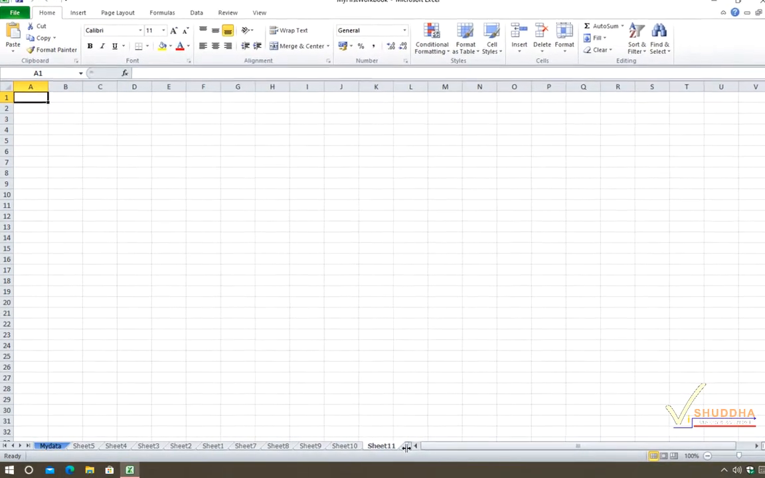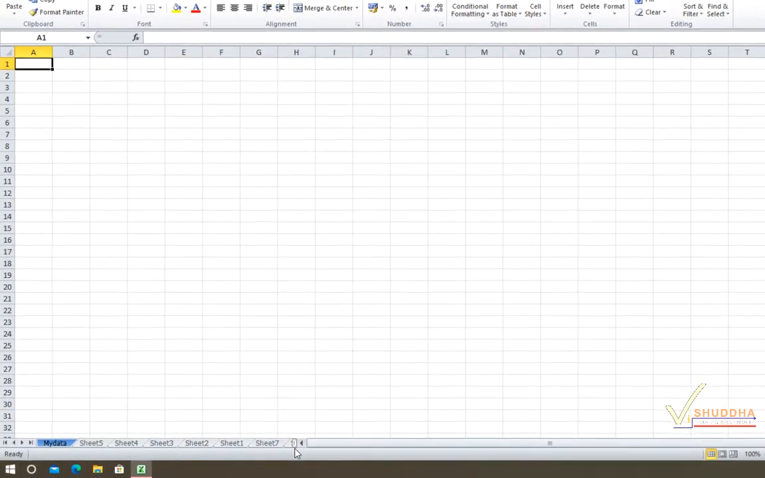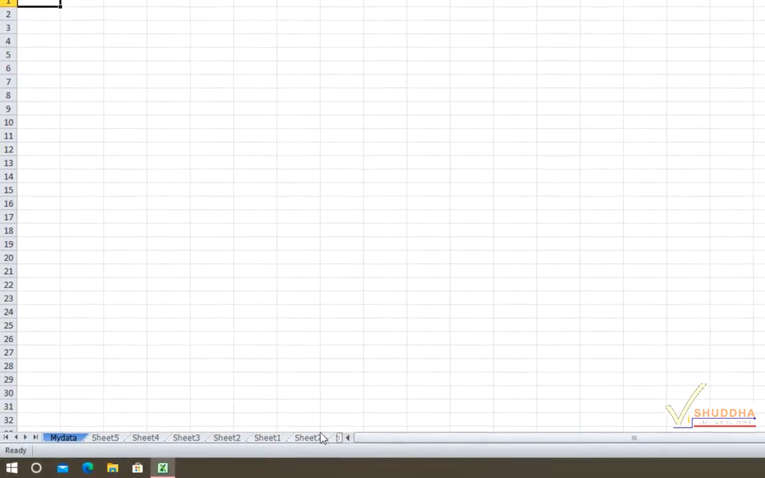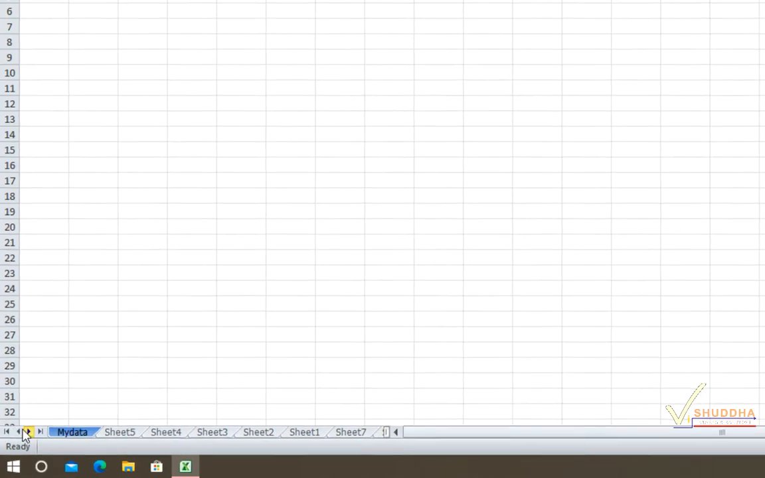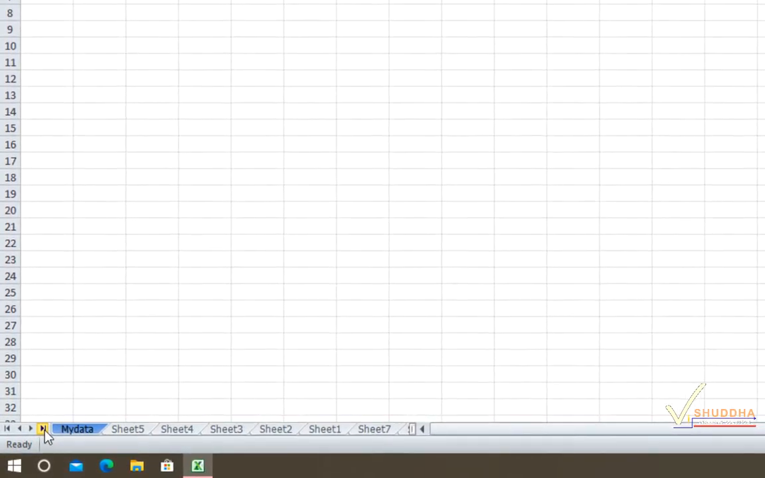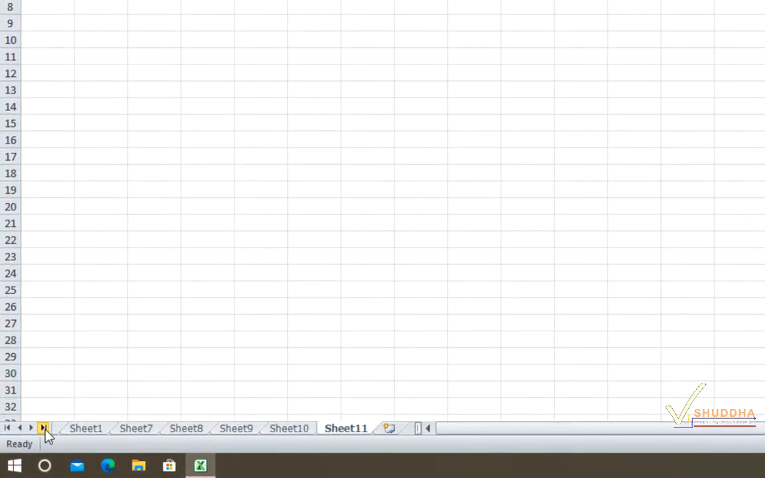Let me move the slider towards left so that we have some of the sheets hidden. Now, if you want to have the last sheet visible, you can simply click on the rightmost button and you can see you have the rightmost sheet visible. Similarly, you can click on the leftmost button to have the first sheet visible, and similarly you can choose to make one sheet visible at one click.